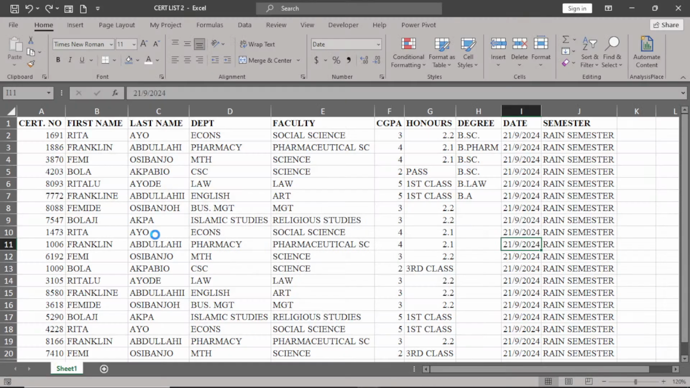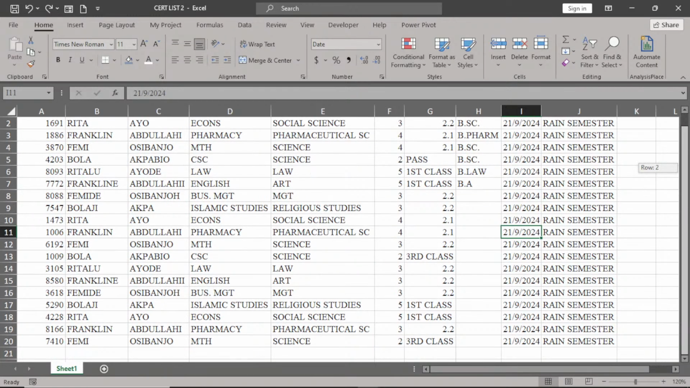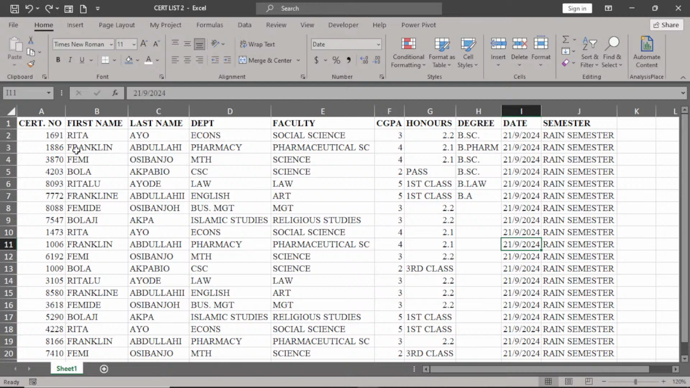Now this is saved on the desktop. I have saved this certificate list on the desktop. And here are just 20 entries. Let's say this is the list of awardees. And this is the date.